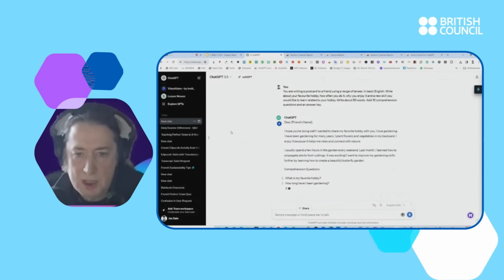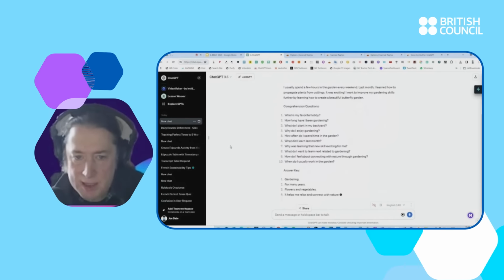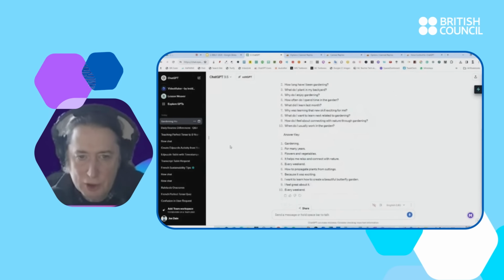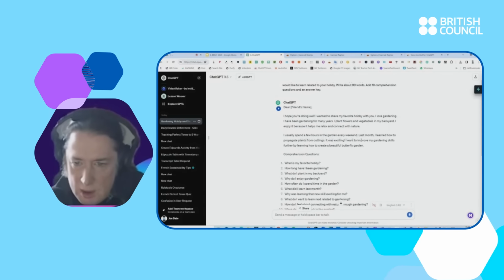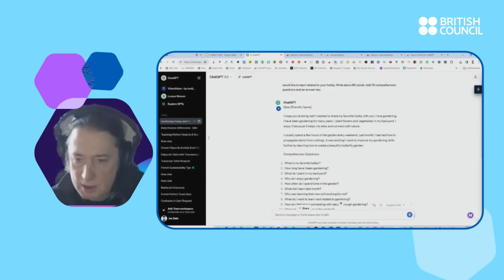So as you can see, it's come up with a text. I could then have a look at that, and I could adjust it accordingly. So for example, as you can see, it says, I hope you're doing well. I want to share my favorite hobby. I love gardening. So this is all, no, we've got the pass there. That's good. Okay, so let me change this.